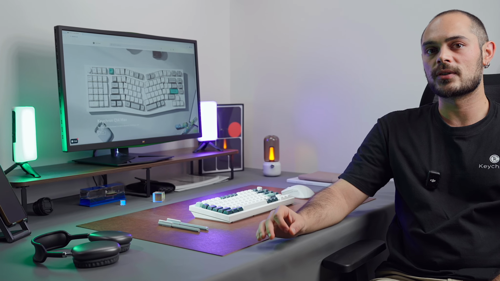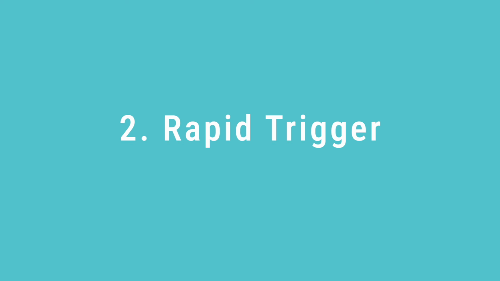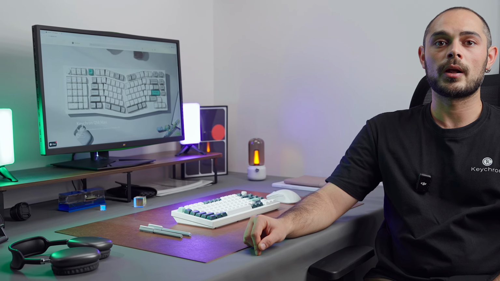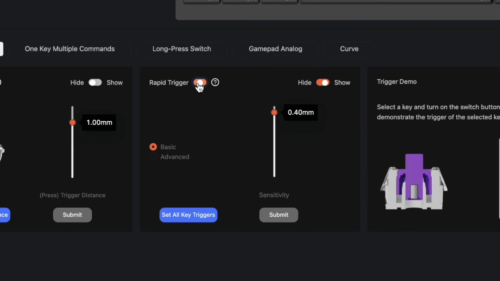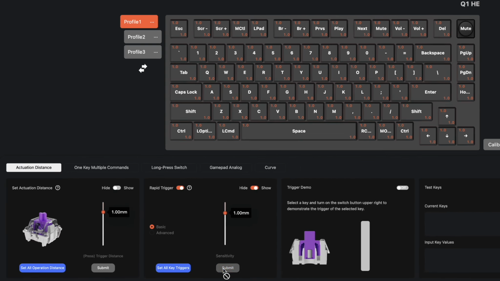Now, let's see the first of those functions that can make the difference when you're gaming: the rapid trigger. This mode allows you to release and repeatedly activate keys at a much faster rate than is physically possible on a traditional keyboard, without waiting for them to fully reset to the initial position. Normally, this setting is turned off. You can modify multiple keys at once or just a single one separately.